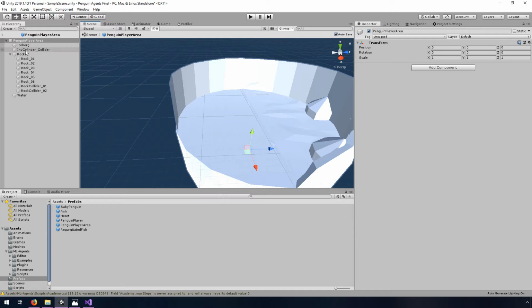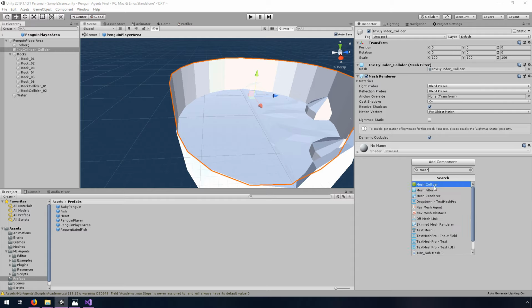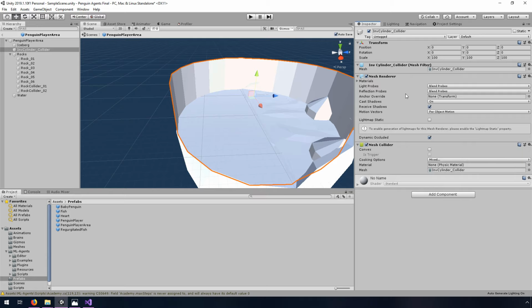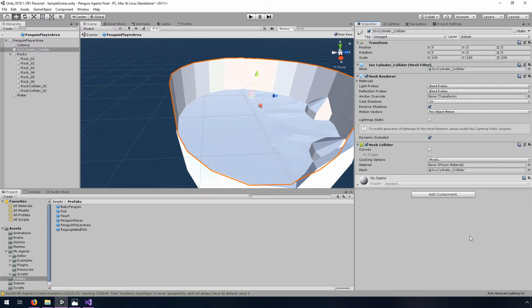So we need to set this inverted cylinder collider. We want to add a component, and we're going to type in mesh collider. This is the one we want. As long as you leave on this mesh first, you don't remove these first, then this will autofill with this mesh. If not, you can try and find it in here if for some reason it didn't autofill.